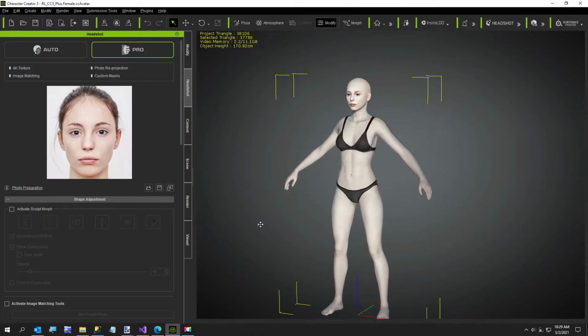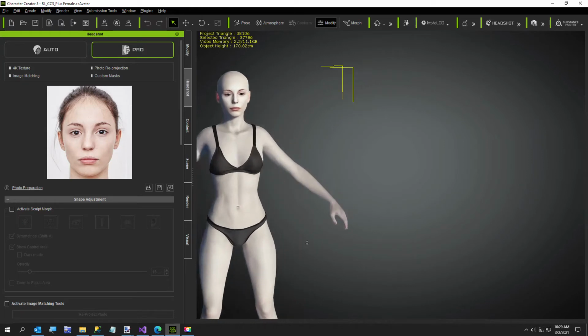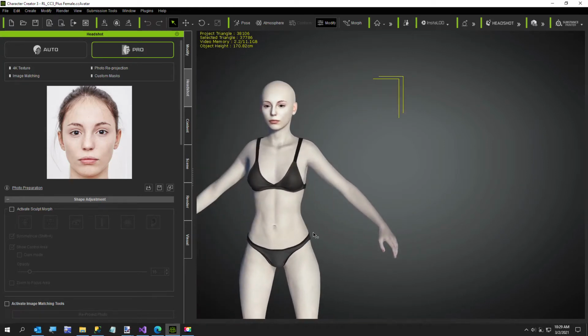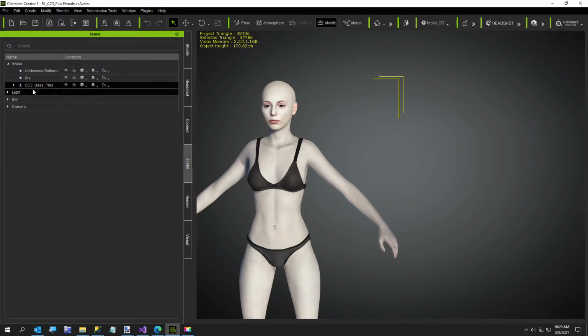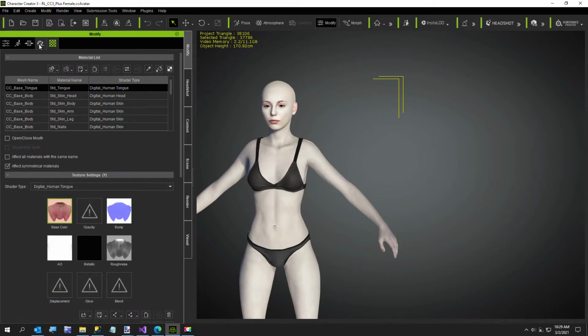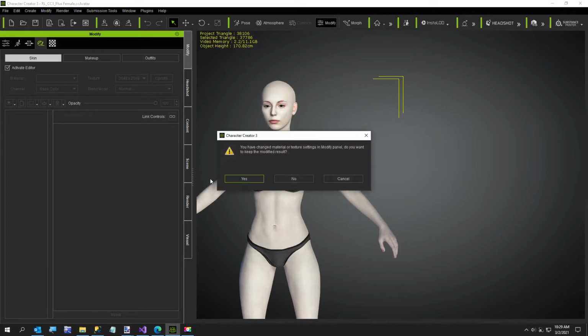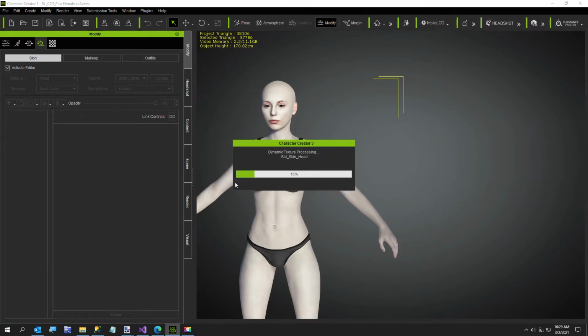See, she comes out good. Save me from babbling. She comes out kind of pale looking, so we're going to edit that in my website. We're going to first go to modify, activate editor, yes, and just apply all of our changes.